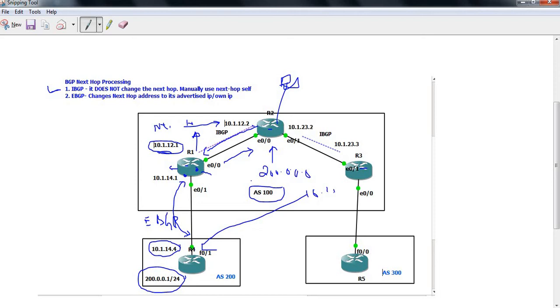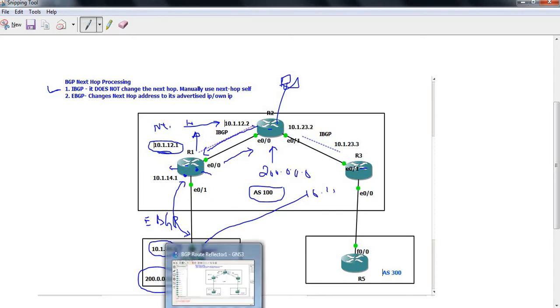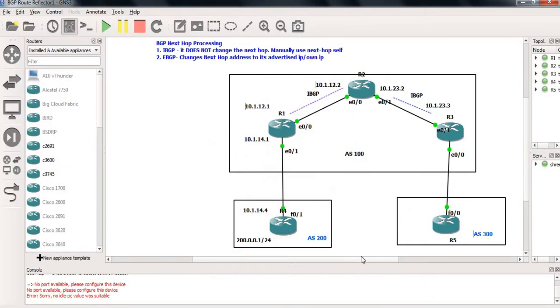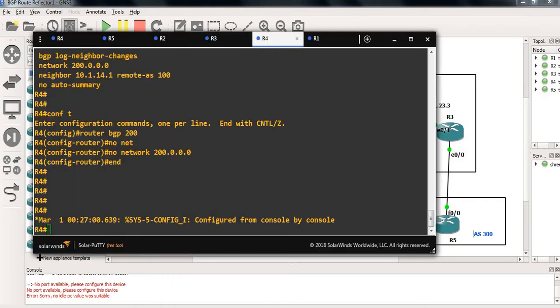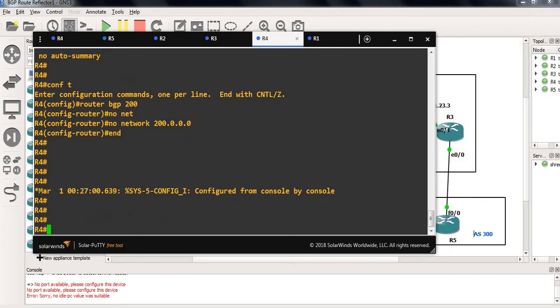I hope this brief is understandable. So to make it more clear, let's jump onto our configuration and we will verify that. Let me jump onto router 4 now. I have this topology here. Let me jump onto router 4. Okay, so this is my router 4.